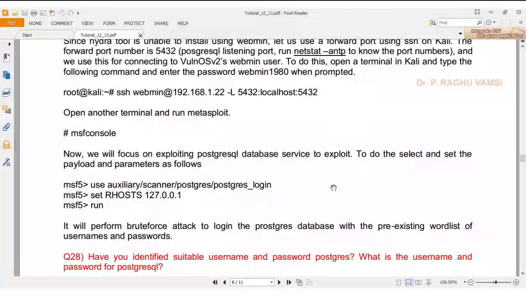Now we will focus on exploiting the Postgres database service. To do this, select and set the payload and parameters as follows. We have seen in the Windows hacking that we used Windows payloads. Here we are supposed to use Postgres payloads. First of all, we need to scan through Postgres using Postgres payloads, checking for suitable logins. To do this, use auxiliary/scanner/postgres/postgres_login.